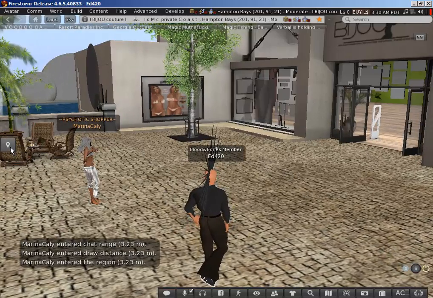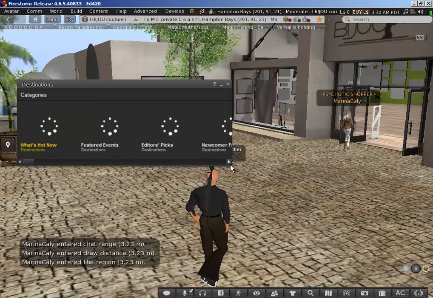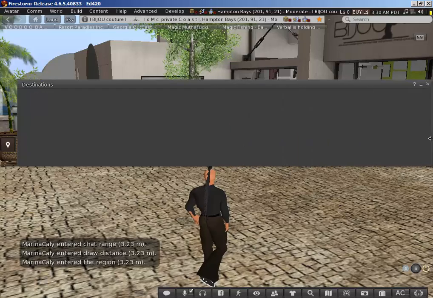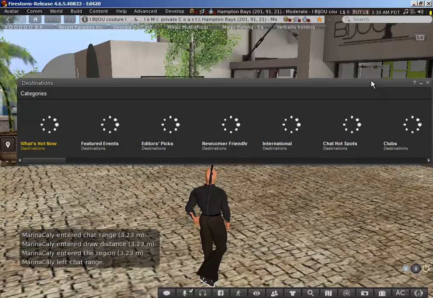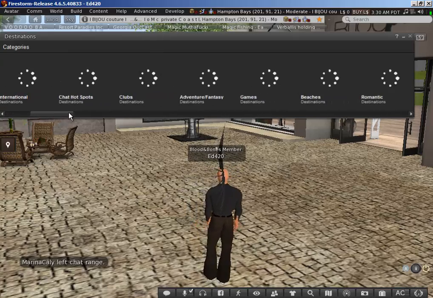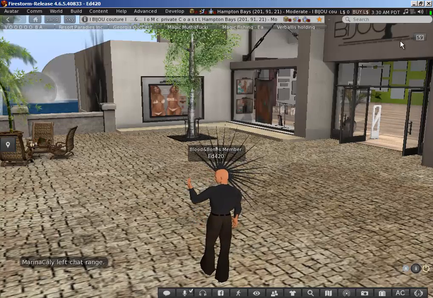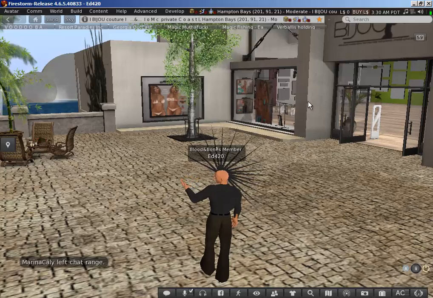Okay. So this over here is the destination guide. It's basically Linden Labs has made a list of places you can visit and learn and stuff like that. So that's there for your entertainment. Okay. I think that's gonna about wrap it up for this episode.